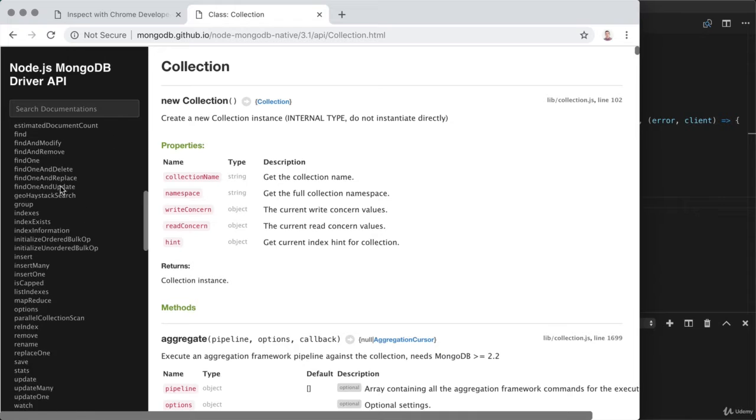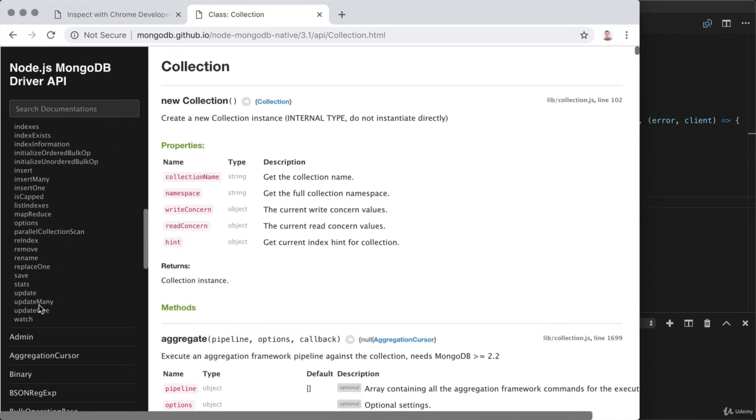Over in the API docs, we have 2 of the methods we'll be using for collection. If we scroll down near the end for you, we have update one for updating one document and update many for updating multiple. There's also this update method that's been deprecated. It's an old way to update documents, and it's going to be removed in a future version. You should either be using update many or update one, depending on what you're trying to do.